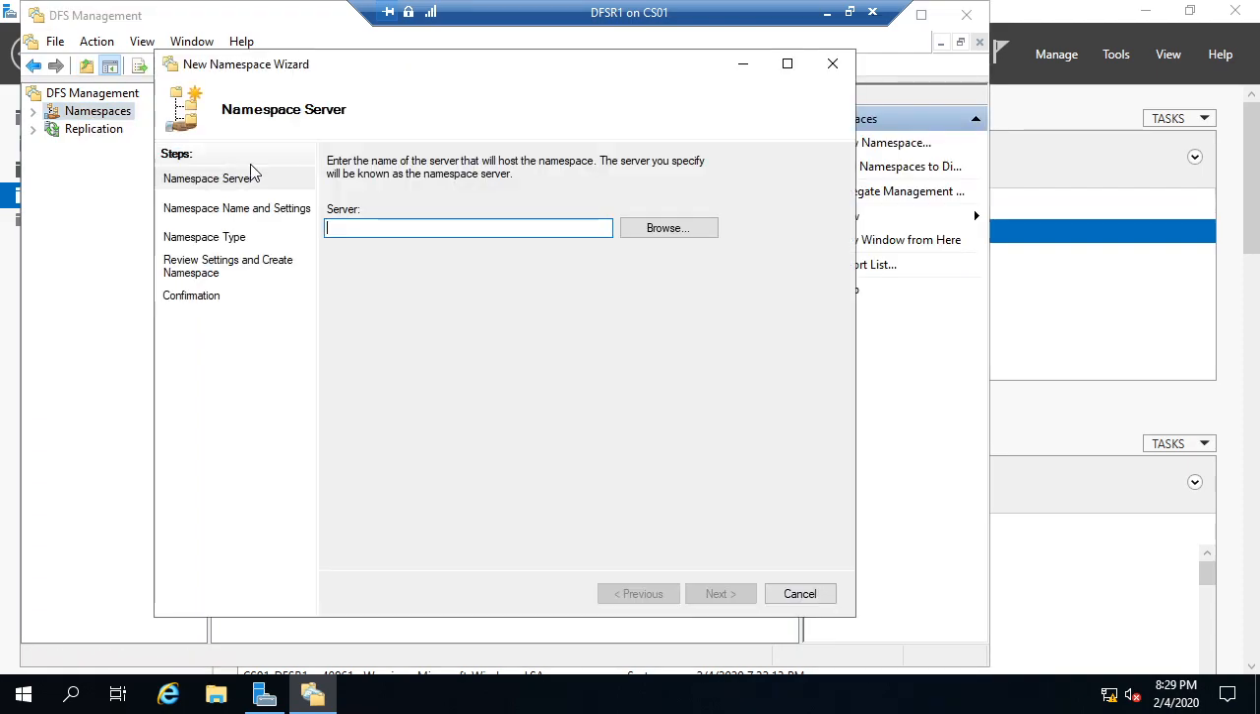I'm going to create a new namespace, and it's going to ask me for the first server where I want to create it. I'm going to create it on R1. And again, you don't have to do your notes now because this is recorded.